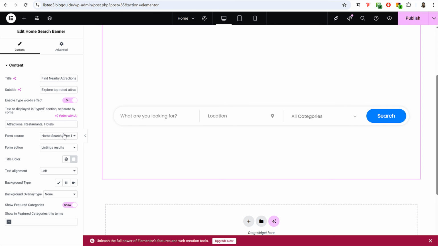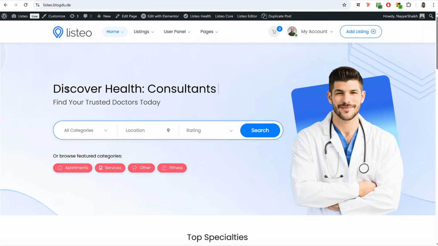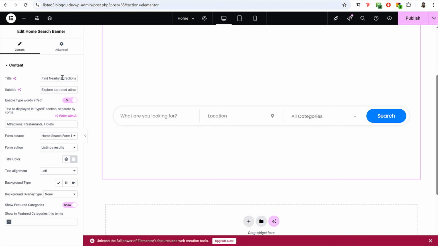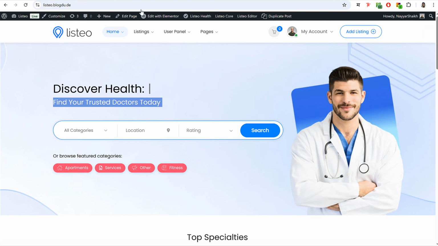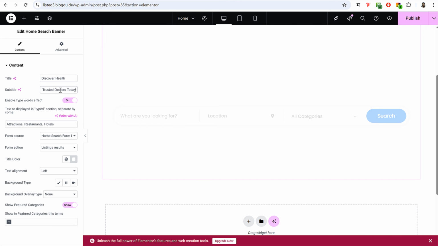Now you can see it is already looking like the website that we want. So by default, we have multiple options. First of all, for the title, I want this to say discover health. Okay, so I'll type in over here, discover health. For the subtitle, I want this title. Okay. Now you're not able to see it because the text color is also white. So that is the reason why.